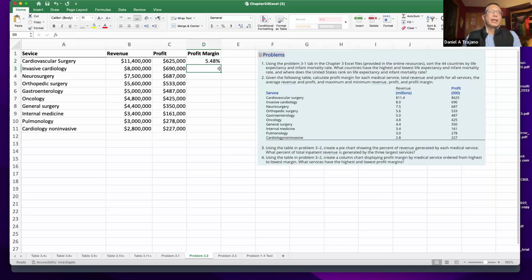You could do the same thing right here. This would equal C3 divided by B3. And it calculated it for you. Now we want all of these as percentages, so we can format them as percent with 2 decimal points.